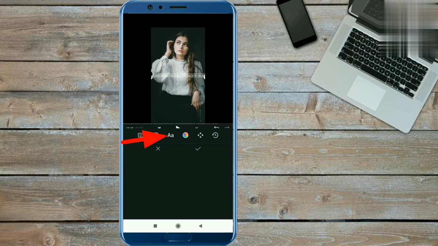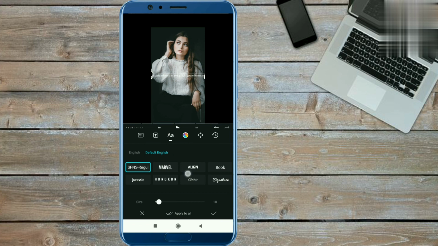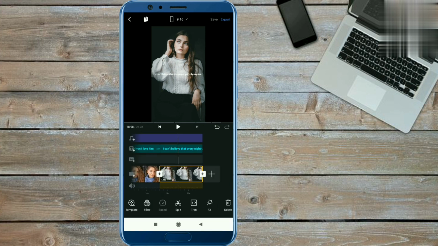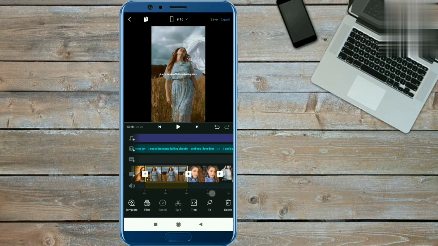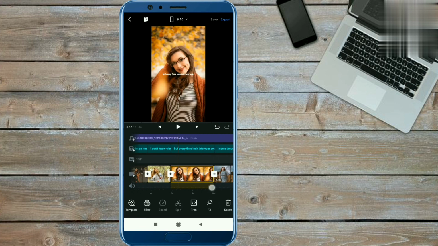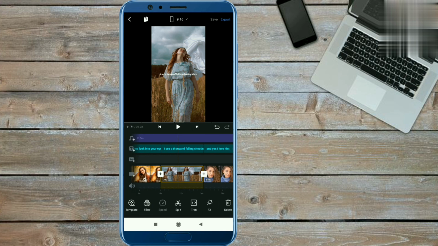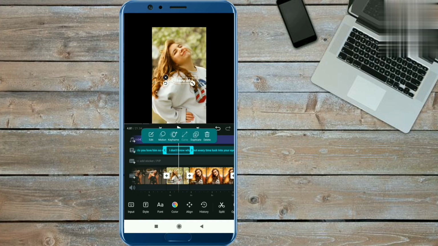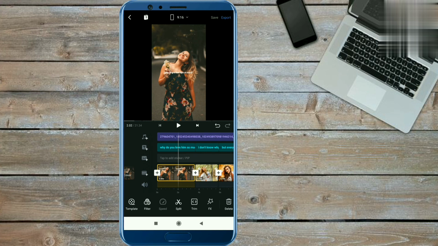Now guys, you can select the fonts from here while typing the last text. So click on the fonts option and select the fonts according to you. I will select this, and then guys you have to click on the apply to all option and the fonts will be applied on all the text. Okay, you can see. Now guys, you can adjust your text according to you and place it wherever you want. Okay, so guys, now your video is completed.